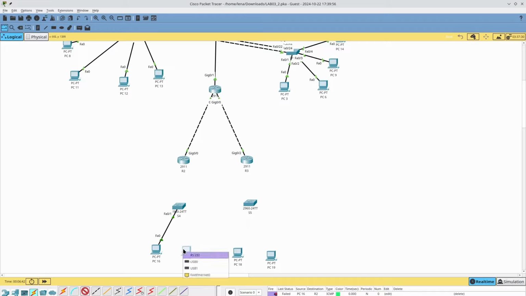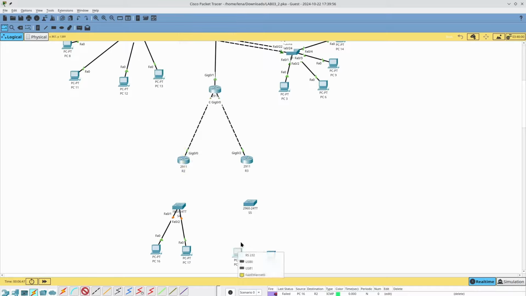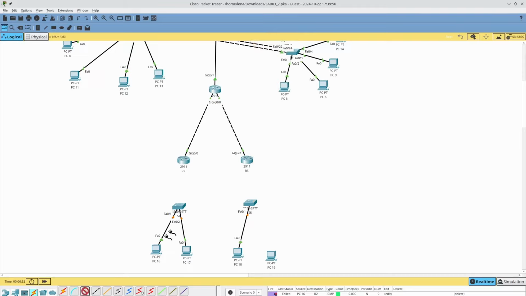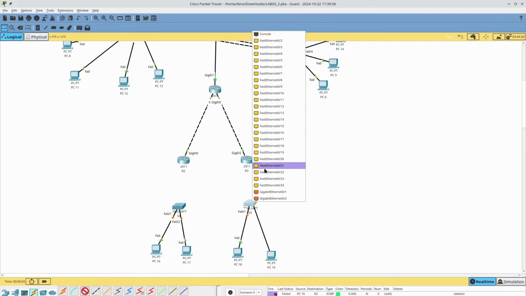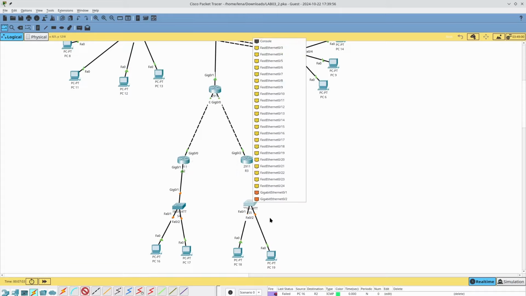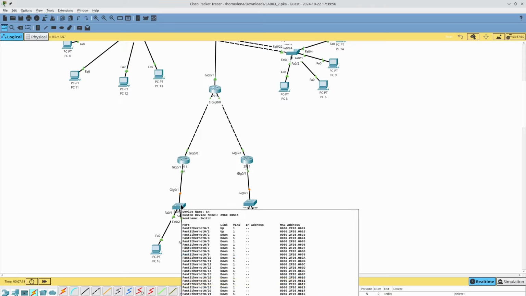So where was I? I was connecting my computers, right? Because I'm stupid. And gig 0/1 to gig 0/1. And gig 0/1 to gig 0/1. And now we should be able to reach router 2. I think the port is still starting. Still not up.